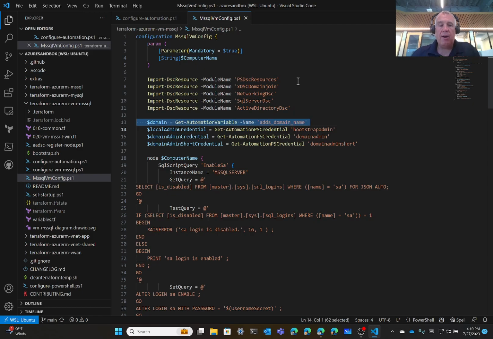We pull in some variables from Azure Automation. So we get the name of our domain. We get our credentials for both the local and the domain admin. And we also get the short credential for the domain admin, because the different credential styles are used in different places.